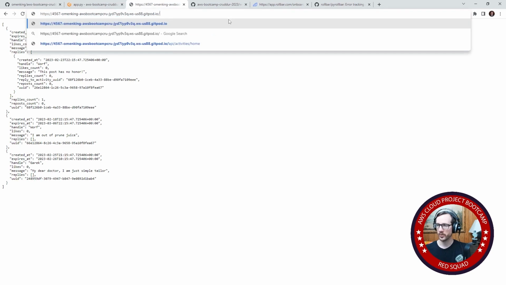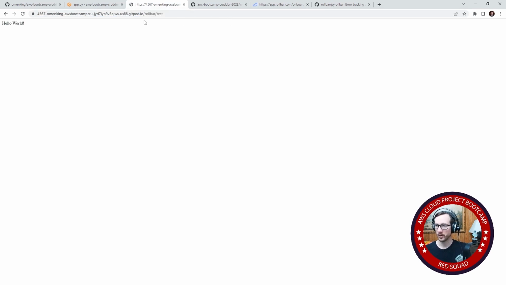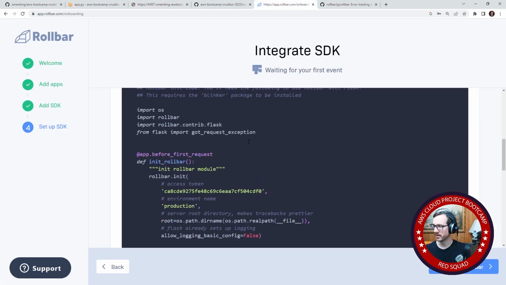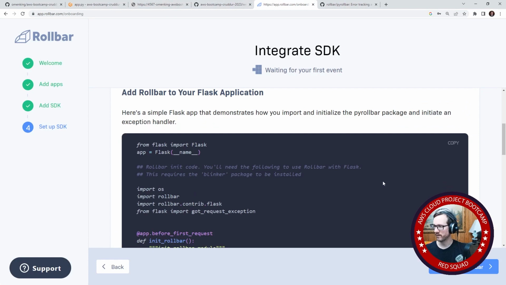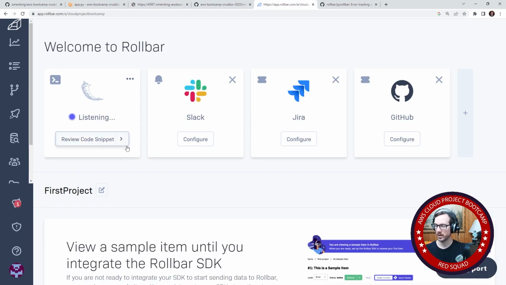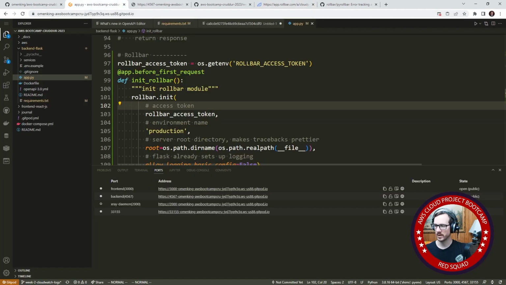That's fine. We'll do our new endpoint. I think it was rollbar test. Hello world. That's fine. We'll go back here and see if it's gotten any data yet. Waiting for your first event. I mean, it should have it. We'll continue to Rollbar, see if it's picking it up. It should be listening here. I'll just shrink here for a moment so we get normal view. I'm looking for items. It's still saying it has yet to get any data.